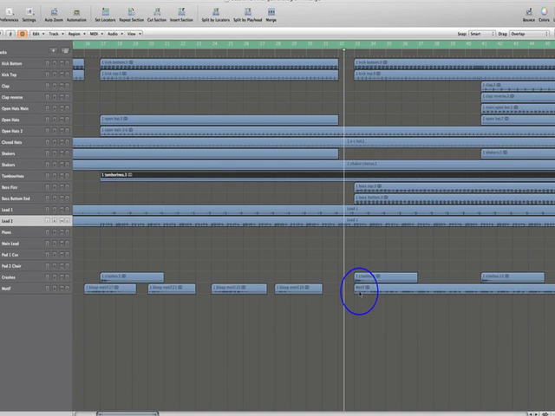Notice as well that we've now introduced the motif fully. What we'll do is we'll play that back for you now.